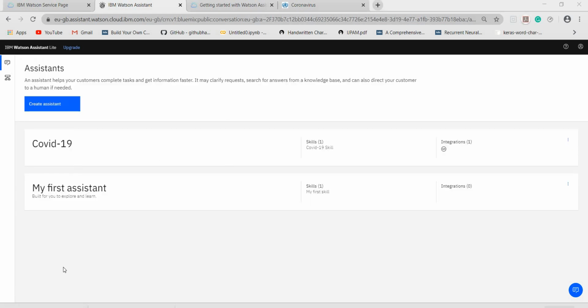So this is all about Watson Assistant. Hope you all try it out. Next session we'll see how to create a Watson Discovery instance.